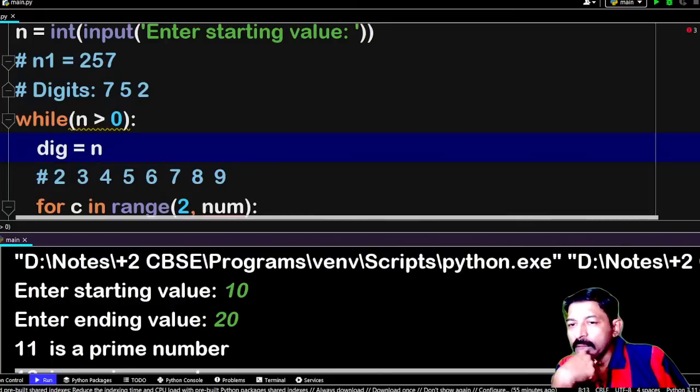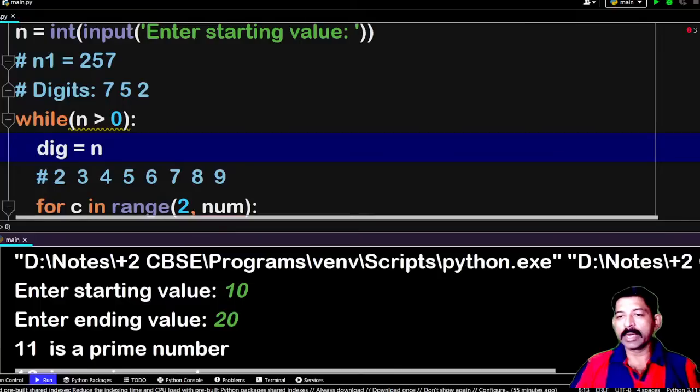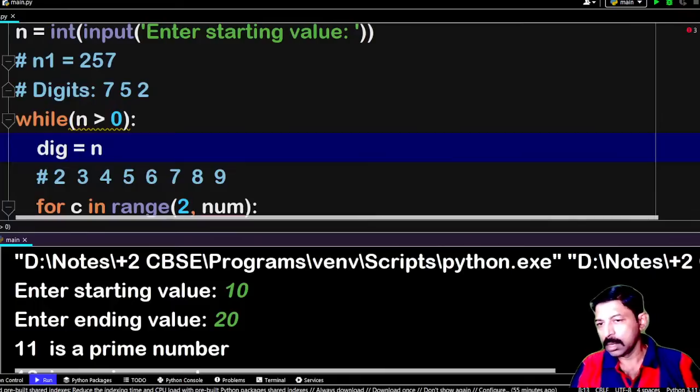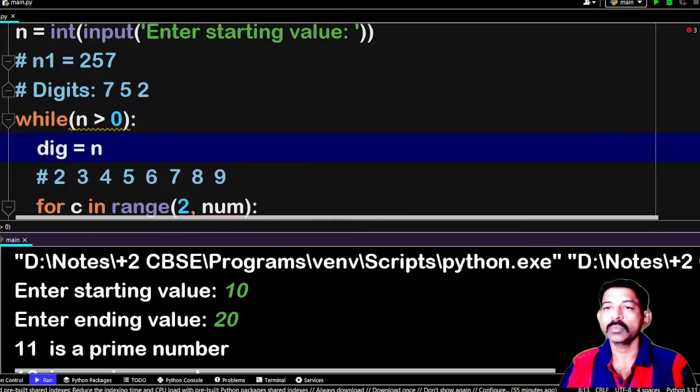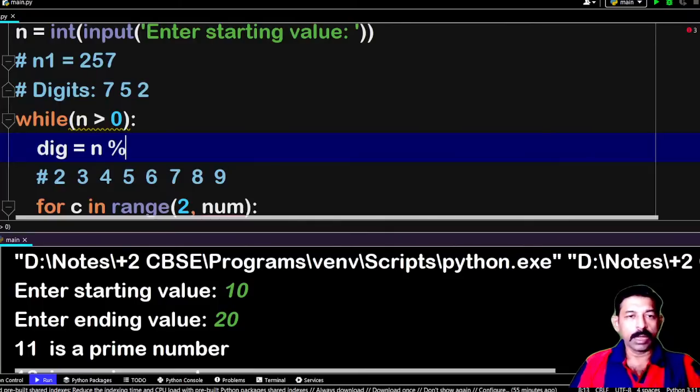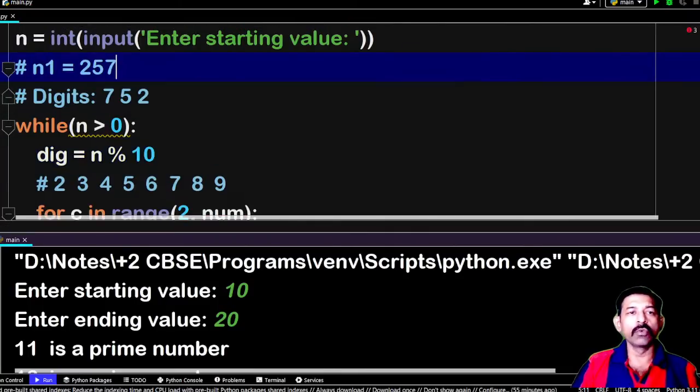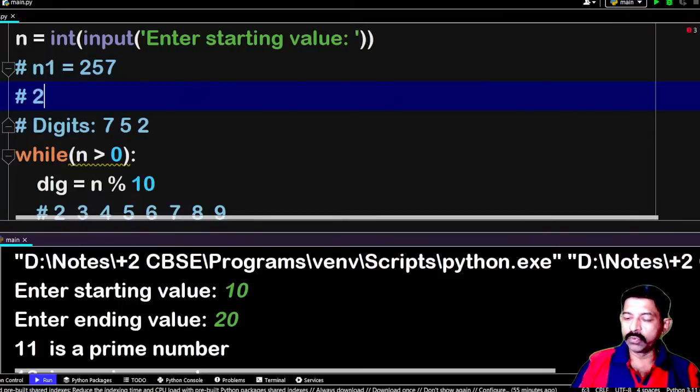Good, Aditya, greater than 0, fine. Excellent, good answer. Now, how to extract a digit? Yes, Aditya, n modulo 10. Good. n modulo 10. So when I am dividing 257 by 10.